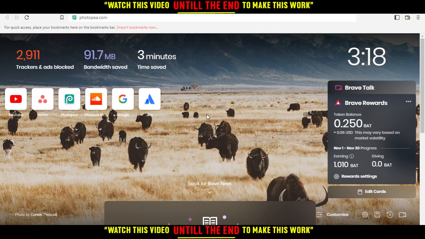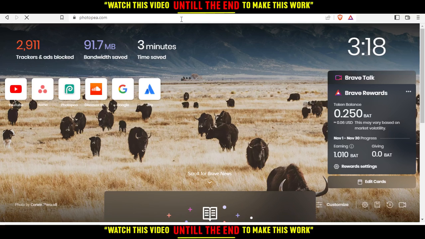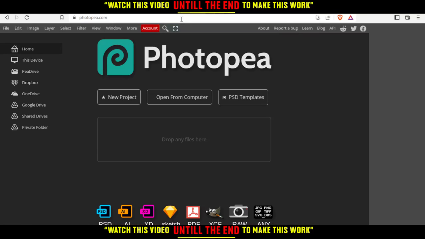So when you open your browser, just go to the URL bar, type photopea.com, and hit the enter button. That will take you into this home or main screen. From here you will have four options. You have the option of creating a new project on this website, you have the option of uploading something from your computer, using some of the PSD templates, or you can just drop your file here and start editing on it.